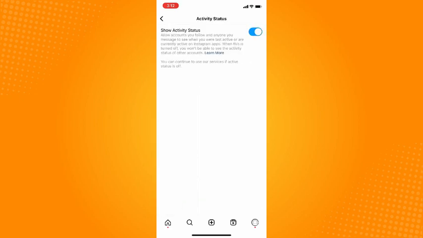Now, as you can see, I have turned on the activity status. So my activity is shown to all accounts that I follow and anyone that I message to see when I am last active. Now, let's say you want to turn off activity status, so just toggle that off. Then now you have successfully turned off your activity status on Instagram.